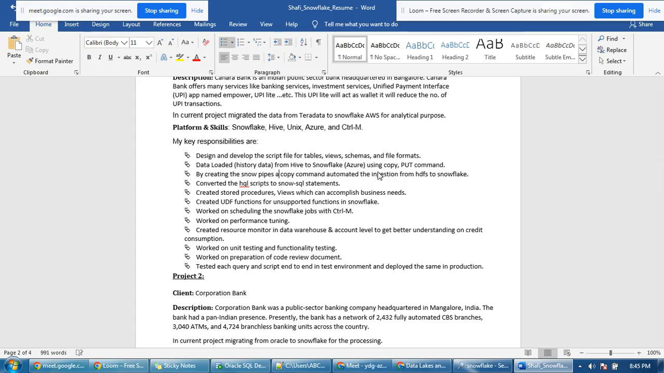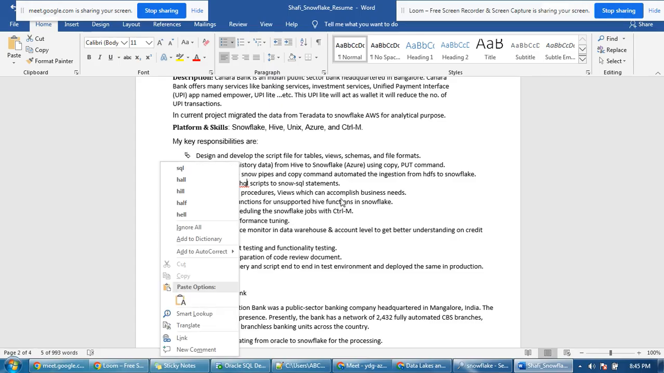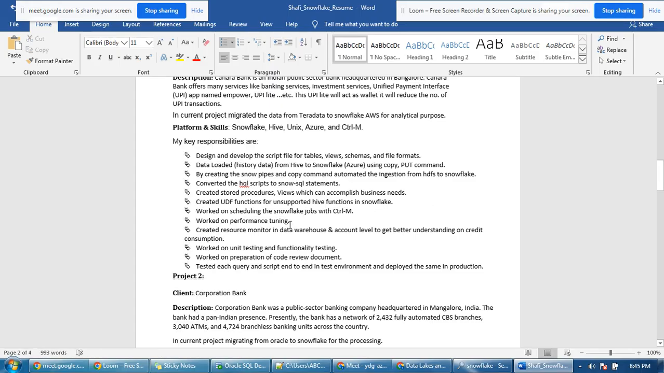Snowpipes and the COPY command automated the ingestions from HDFS locations to Snowflake, converted the HQL scripts to SQL statements, created the procedures, accomplished the business needs, UDF functions for unsupported Hive functions in Snowflake, worked on a scheduling tool. Performance tuning, there will be some things there, like cluster by key implementation and all. I will take care. These are all common.